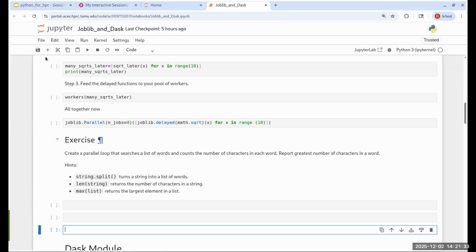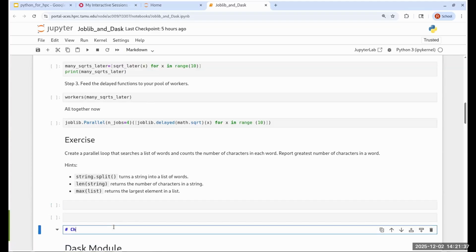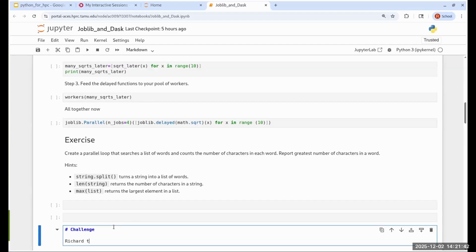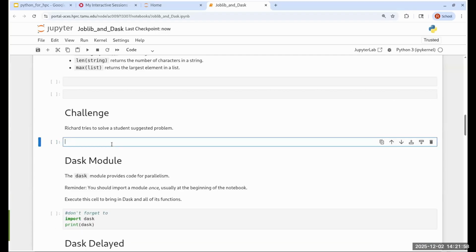So let's go new cell, make it a markdown cell, challenge. Richard tries to solve a student suggested problem. New cell. Somebody got to give me a suggested problem. Number of vowels in each word.